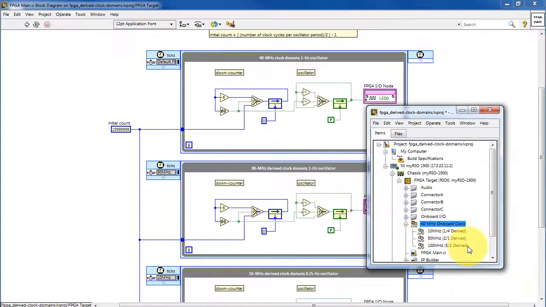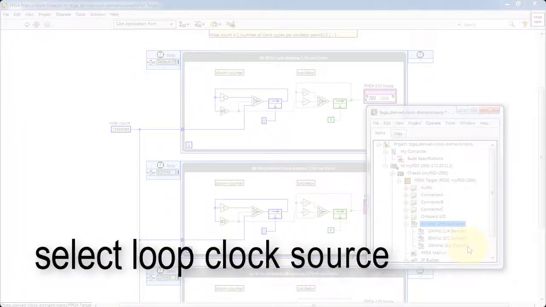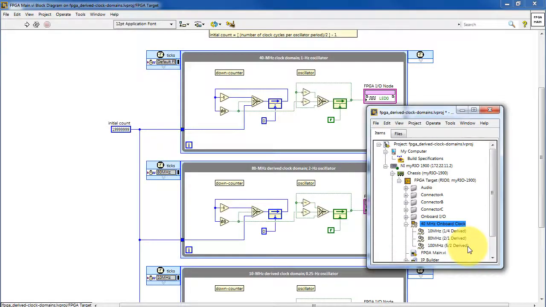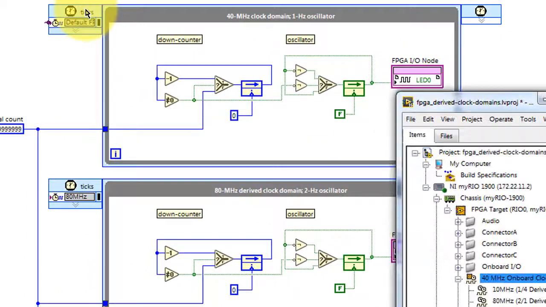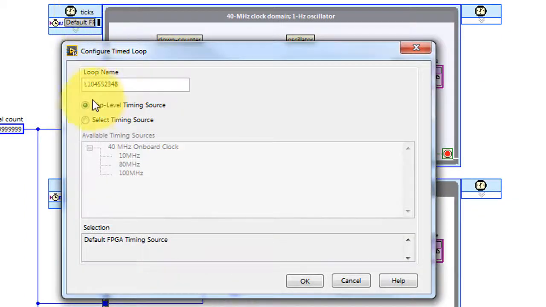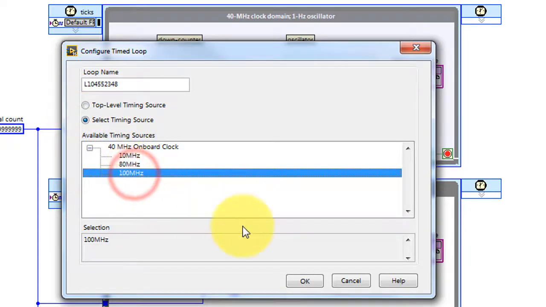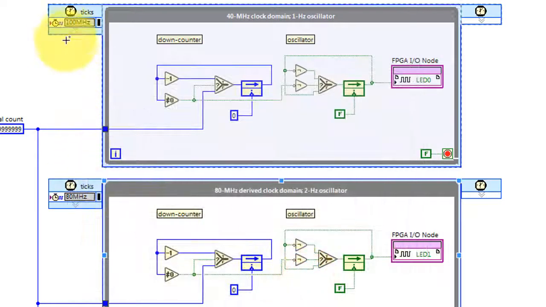Once that derived clock has been added to your project, it's very easy then to select that for a particular timed loop. Double click on the configuration node and select your timing source. The one we've just created is the 100 MHz source, and we're all set.